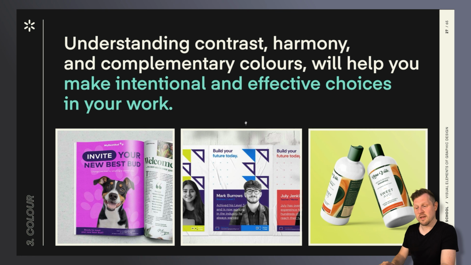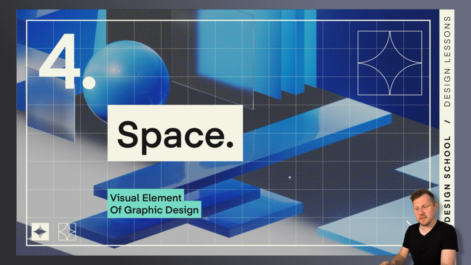Understanding color theory, things like contrast, harmony, and complementary colors will help you make intentional and effective choices in your work. Next, we have space.